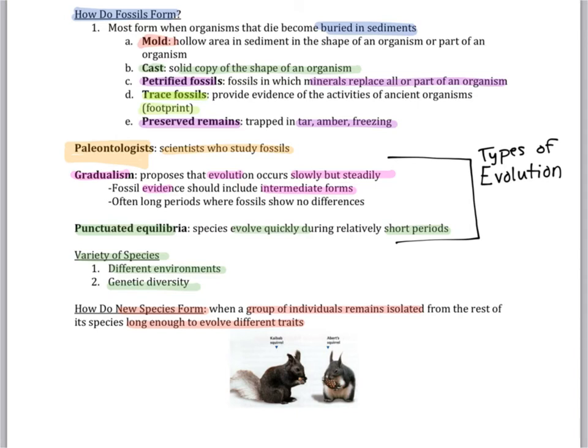Darwin's theory of evolution by natural selection explains how variations can lead to changes within a species, but how do entirely new species form? A new species can form when a group of individuals remains isolated from the rest of its species long enough to evolve different traits.